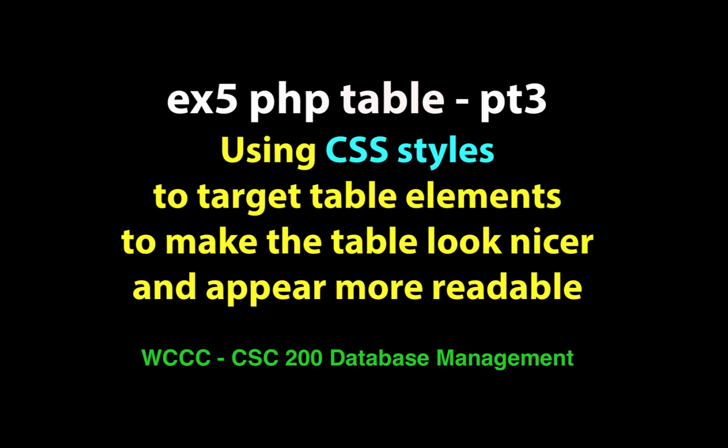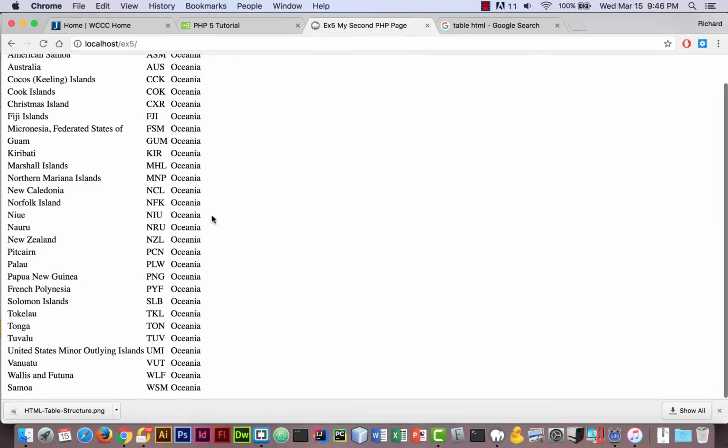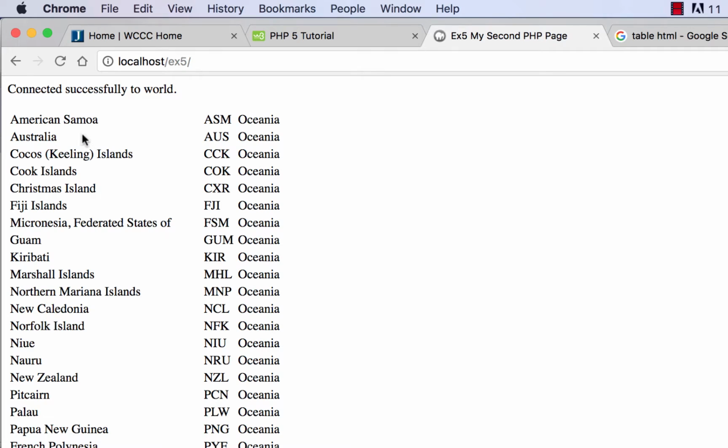Welcome to ex5-php-table part 3, and in part 3 we're going to do some CSS styling to make our table look a little better. So far we have a table and it's organizing our information in rows and columns, but it looks a little bland. What we're going to try and do is space it out a little better and maybe even add a little bit of color, maybe change the font, maybe indent a little bit. So we're going to start with some spacing at the beginning, and then we'll work from there, and I'll show you how you can target HTML from CSS.